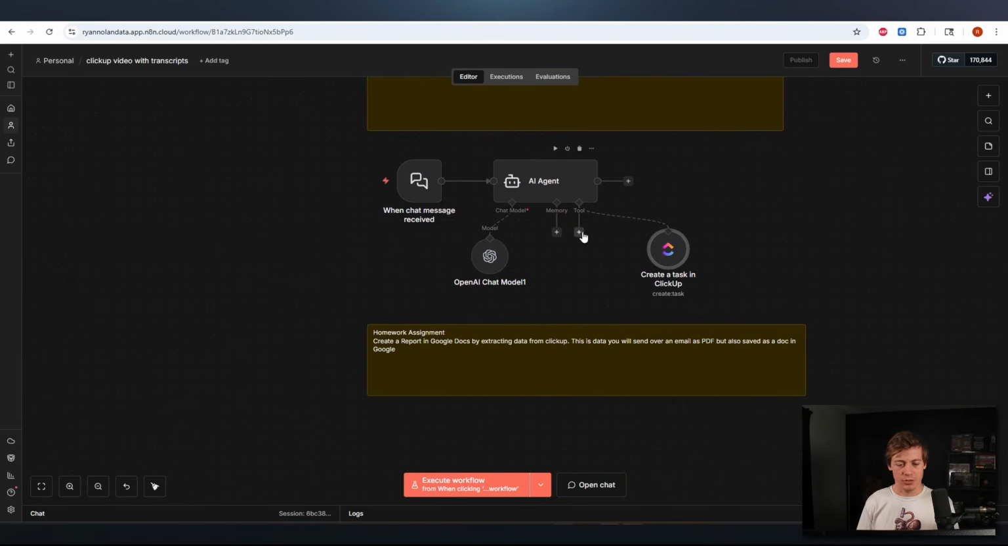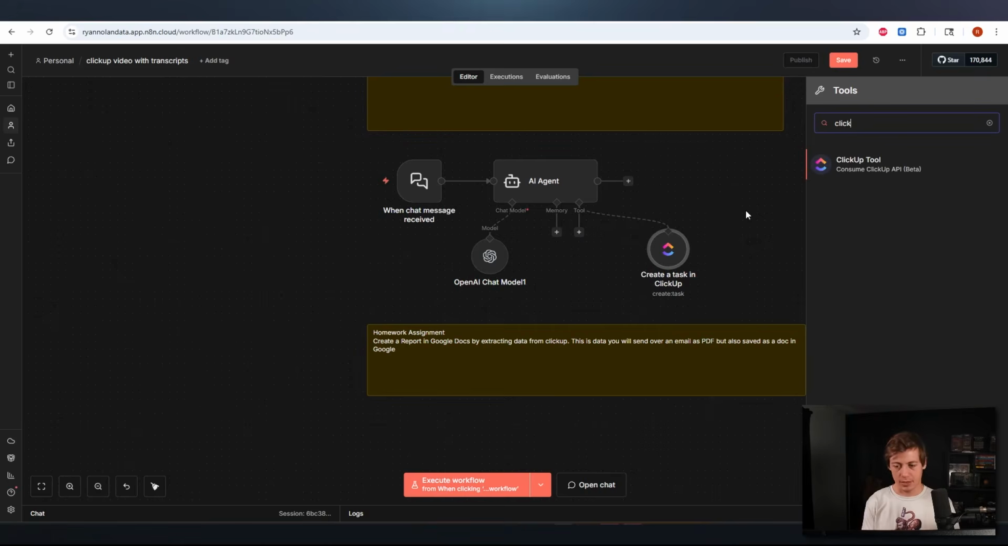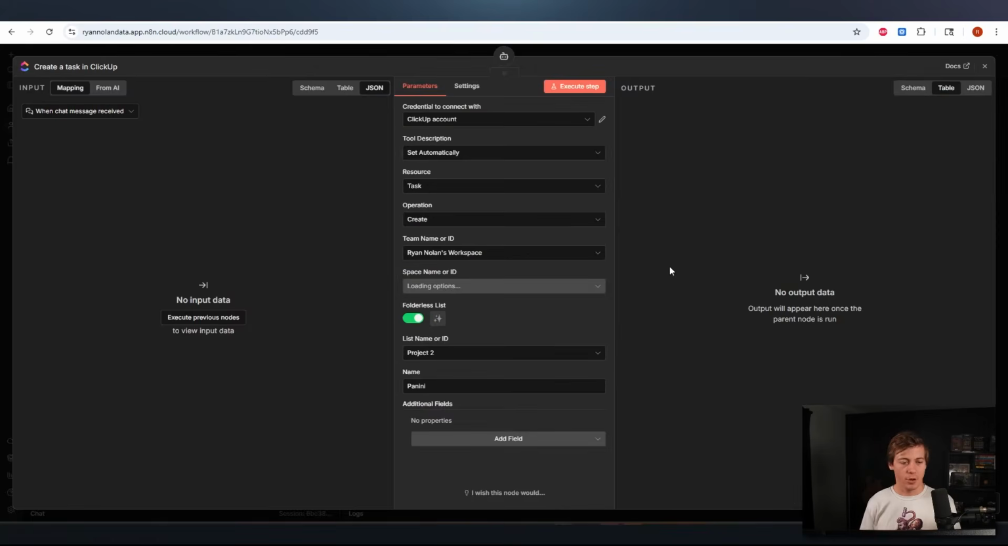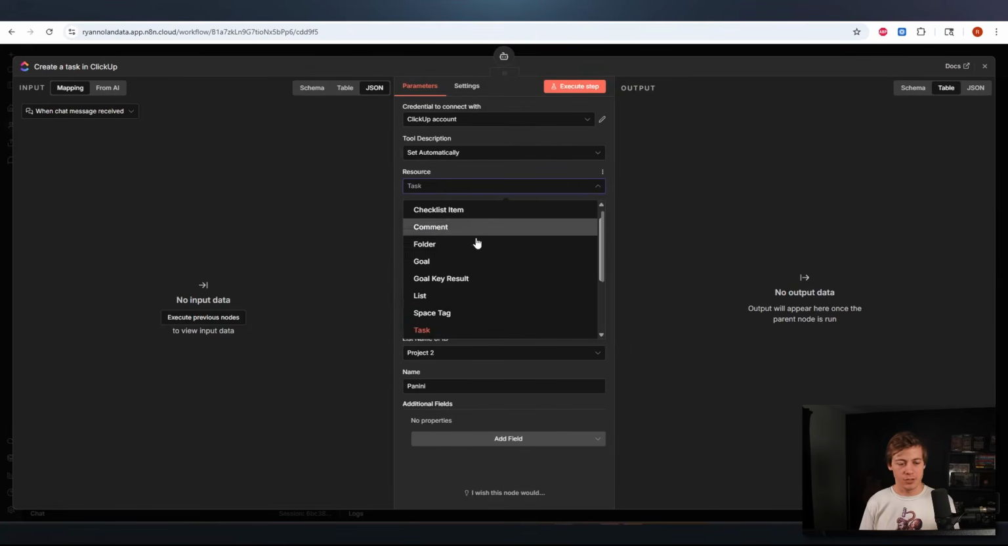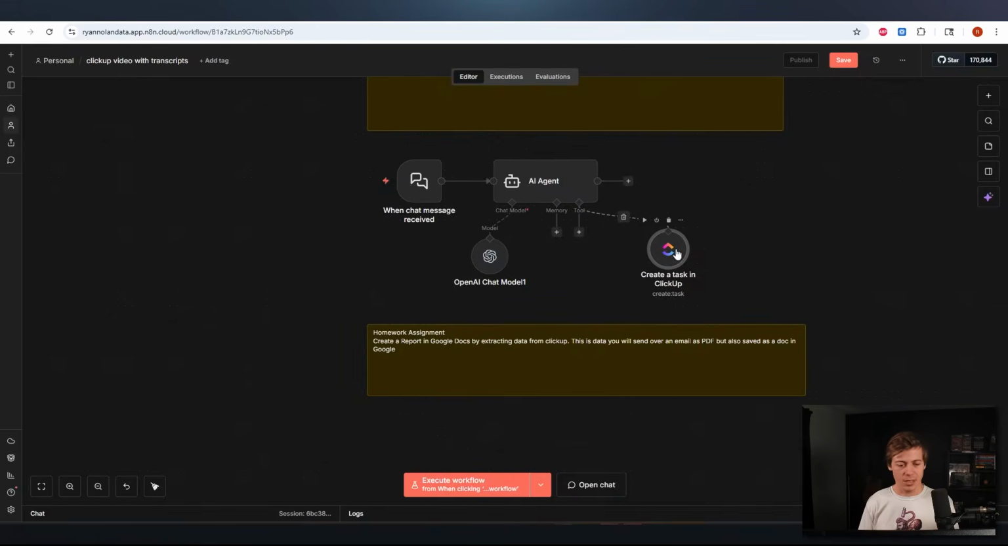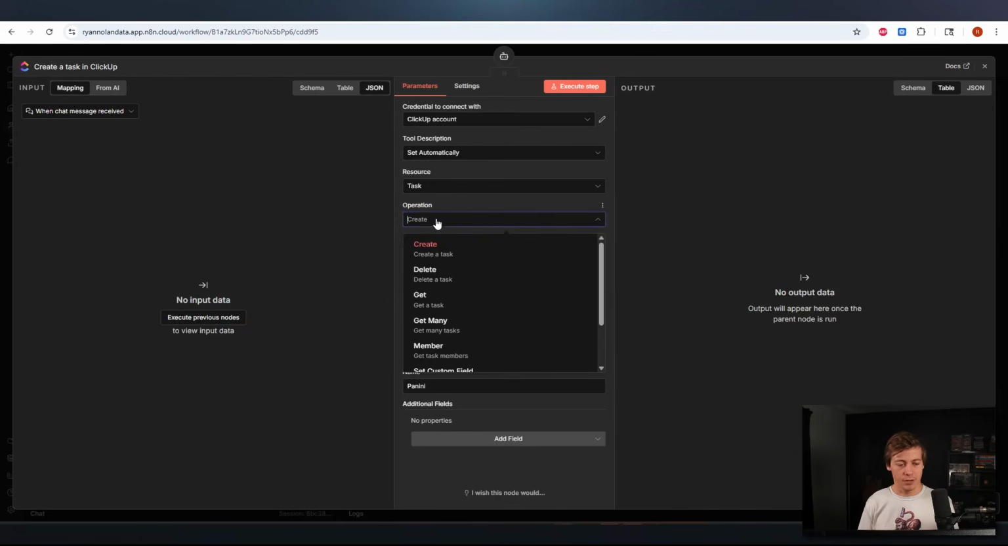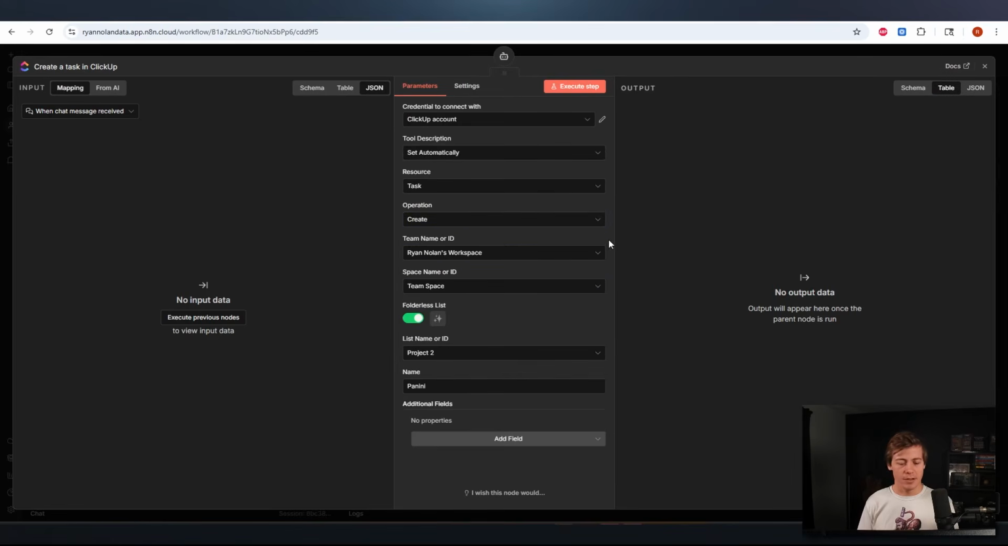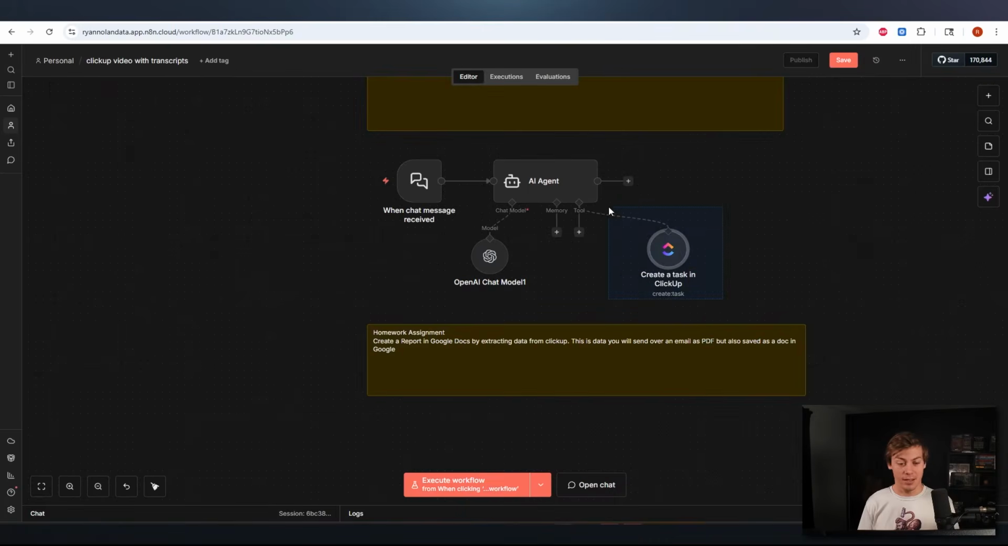But yeah, you can just go to tool also over here and search for ClickUp. And you'll see it says ClickUp tool, consume ClickUp API. And you have all the different options once again. So you have your resources, so checklist, comments, folder, goal, list, all across the board. And then going down also over here, your different operations. So everything that I showed you essentially in those 57 nodes, you could essentially assign as part of the tool.